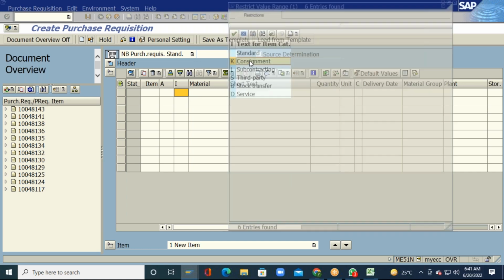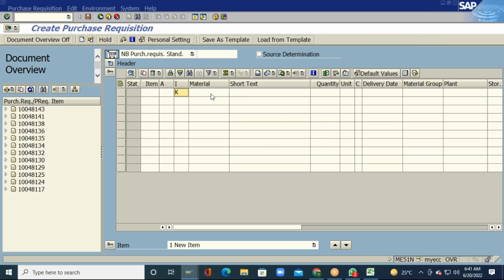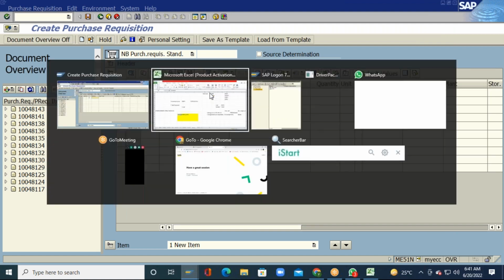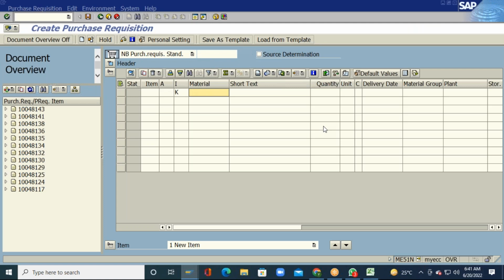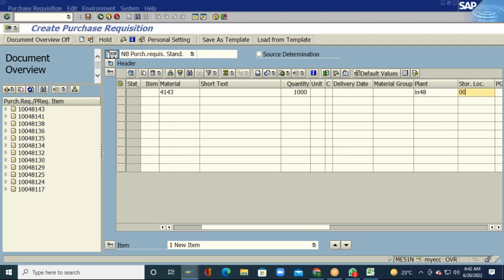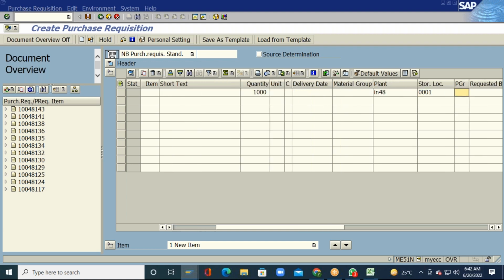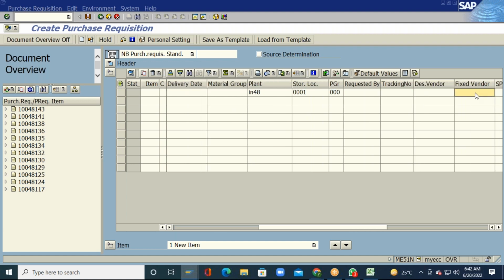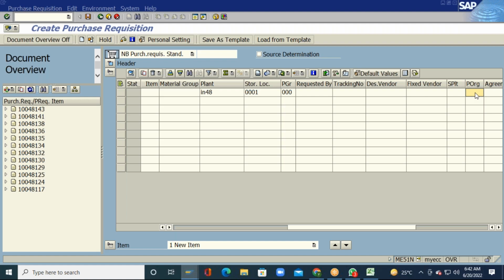Just select consignment as item category, and the material is 4143. 4143 is the consignment material, and the quantity is 1000. Plant is IN48, and the storage location is 0001. Purchasing group is 000, and the purchasing organization is IN47.